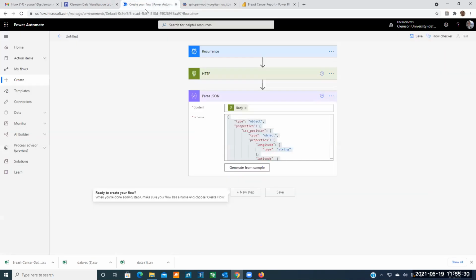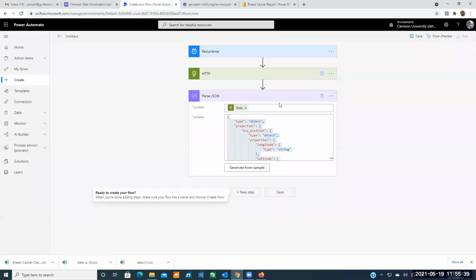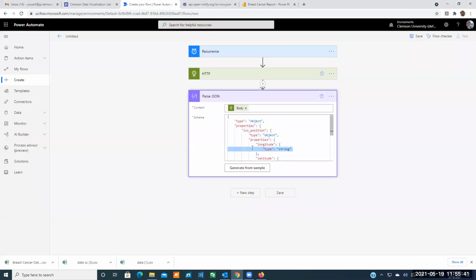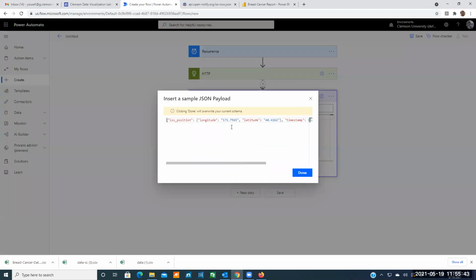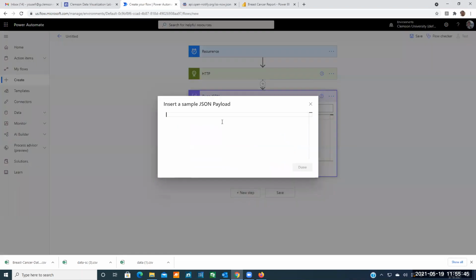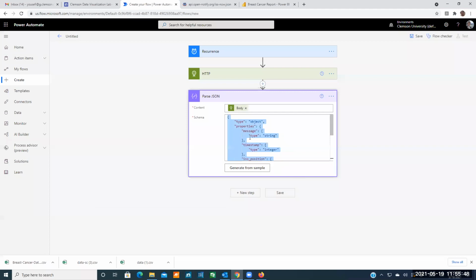It's just basically this message here. And an example is just copy and pasting this thing in the URL. Just copy and paste and put it into the generate from sample. Okay, just delete this. Click on the generate from sample and done. So that would just create that for us.